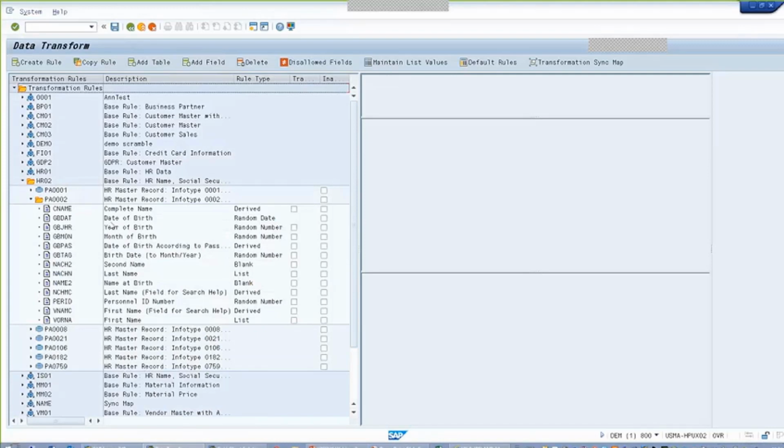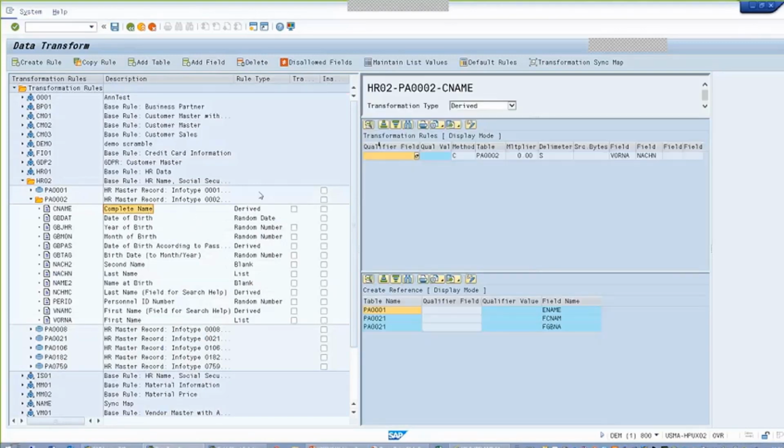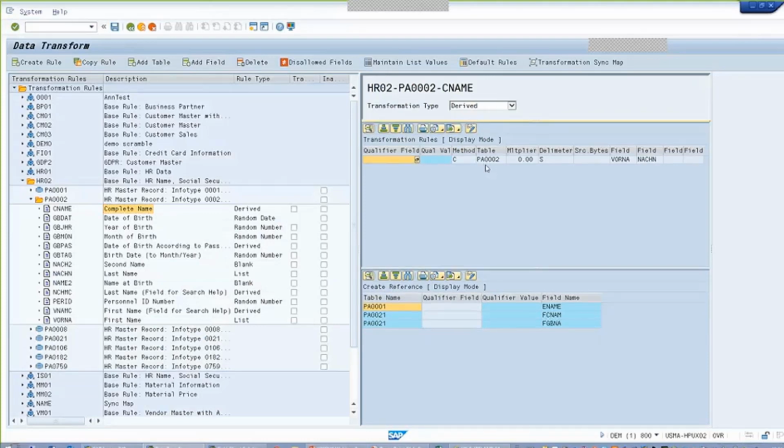Gold Client's very flexible, and you can apply one of 6 transformation rules to each of the fields within your SAP system. We can see here, for example, that complete name is derived. It's made up of going to table PA0002, selecting the first name and the surname field. We'll concatenate those, put a space between them, and then store that in the complete name field.